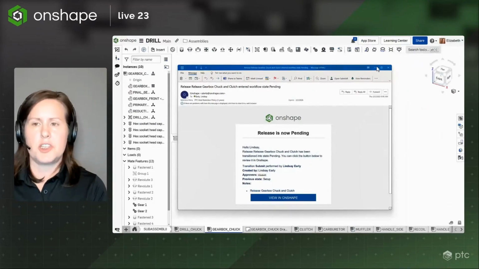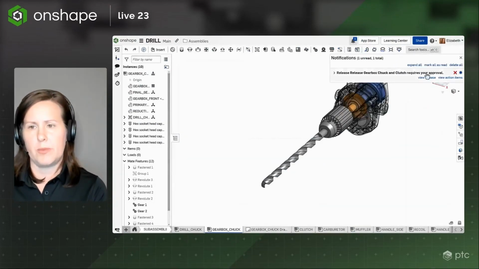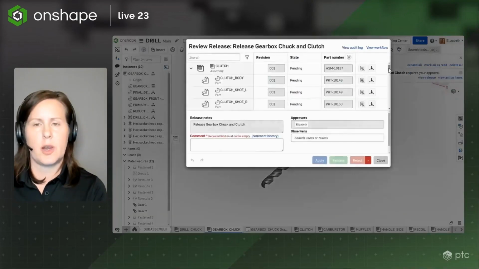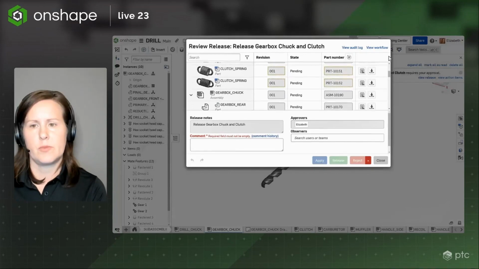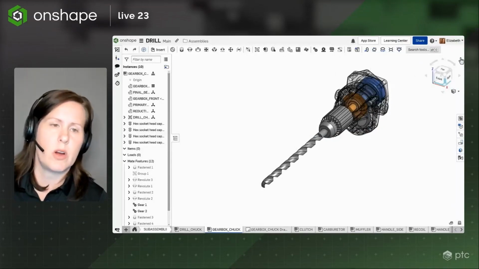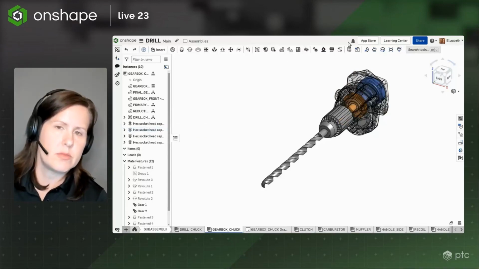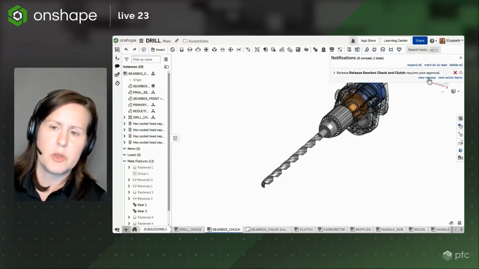Over on Elizabeth's side, she gets the notification through her email as well as in Onshape. And you can view the release directly from the notification. She takes a look at the assembly, but she realizes that there's something wrong with the hardware. You can see that they are M5 bolts here and they need to be switched to M6.